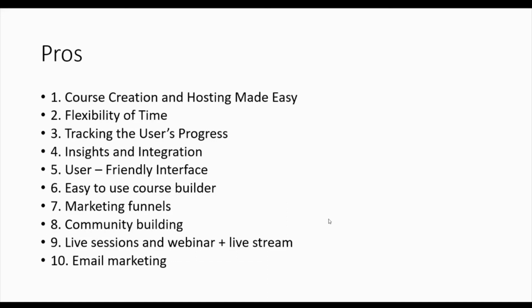And the last thing is email marketing. So you will be using ConvertKit, Active Campaign, or Get Response, or any kind of software to do the email thing, right? But in this software, you get it for free again. So these are all the pros that I found, the top 10 pros basically.